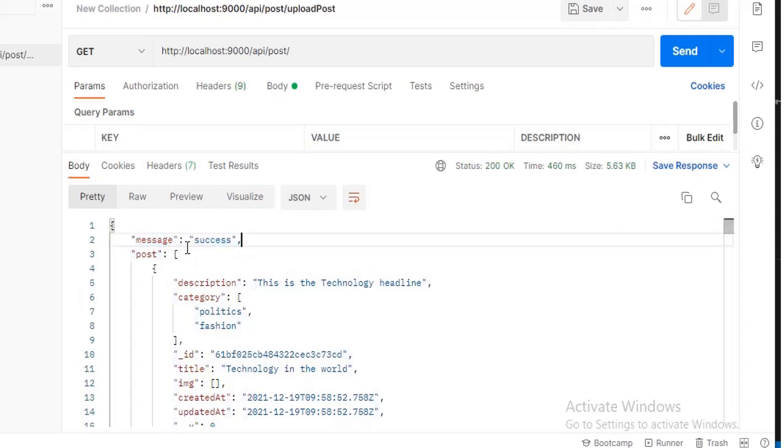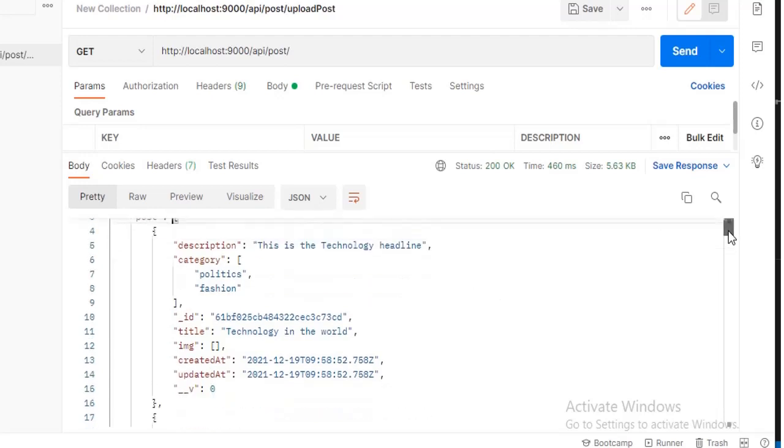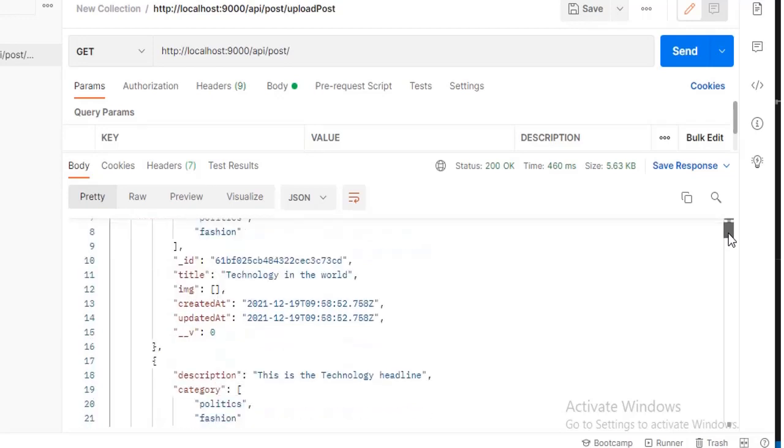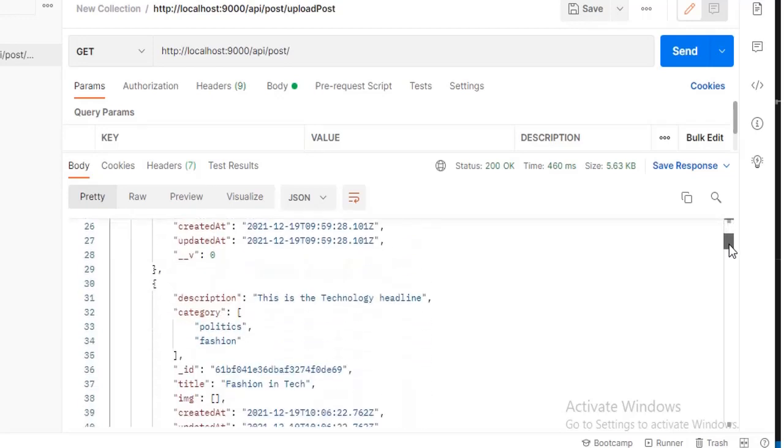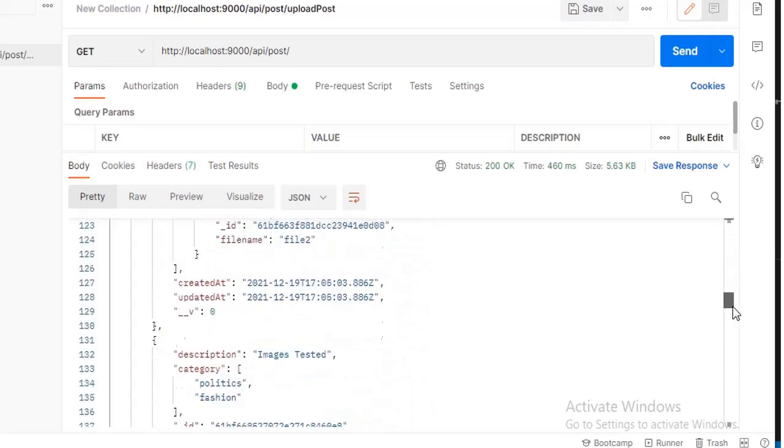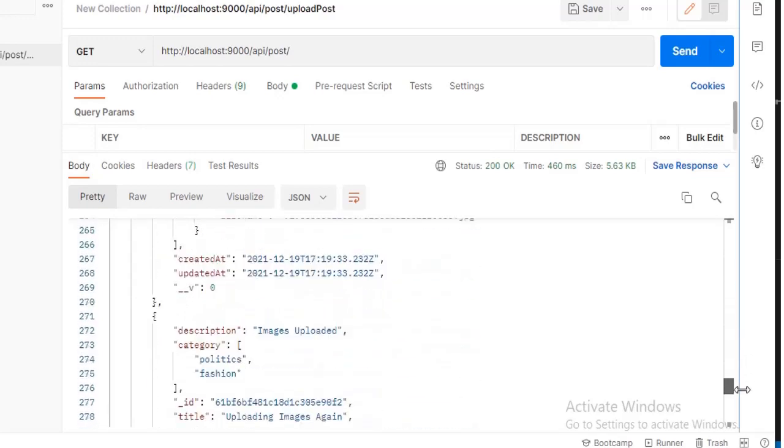But let's assume you want to query these posts. You want to get only all the posts with category fashion. You want to get only all the posts with category gadget, or I only want to get the funny posts. So let me show you how to query this. I'll show you in a minute here.